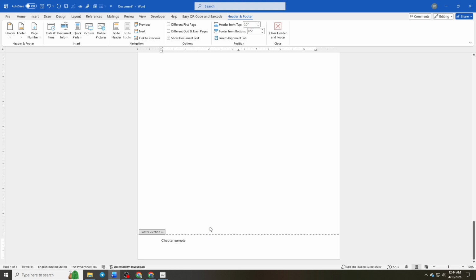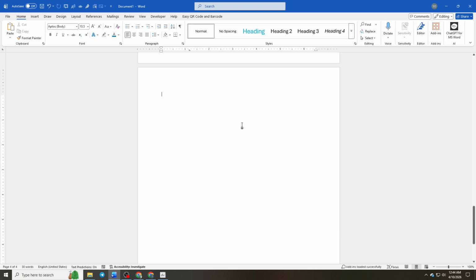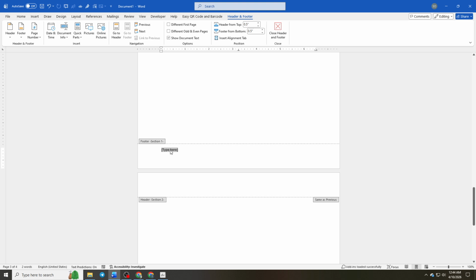Once you've added all your footers, click Close Header and Footer to return to the normal editing view. Your document will now display different footers on each page or section according to your setup. By using sections and disabling Link to Previous, you can customize footers throughout your document for a professional and polished result.